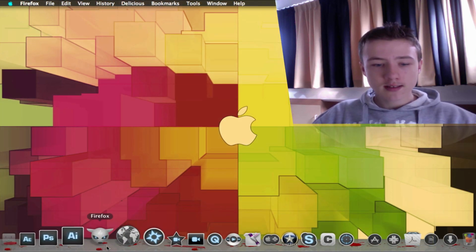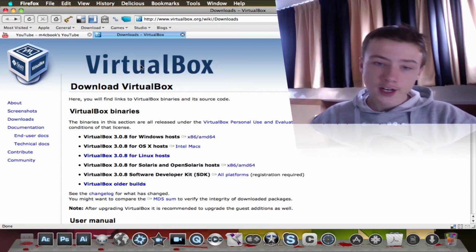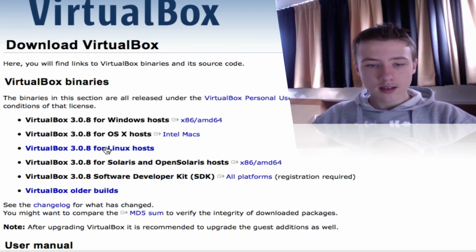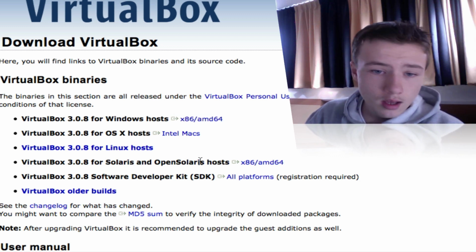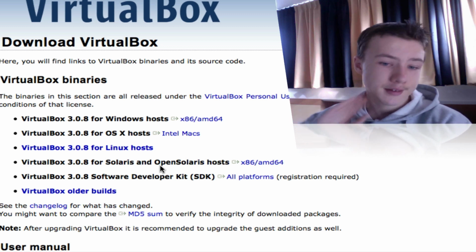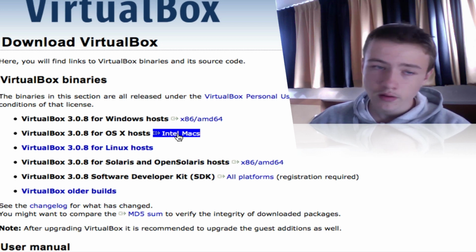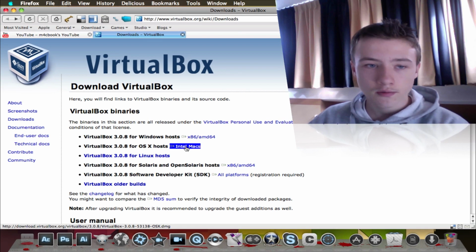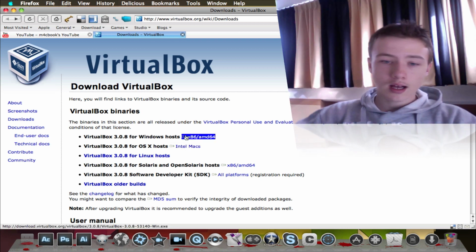The application, as I said, is called VirtualBox. I'll put the link in the description to the right. It's for Windows, Linux, and Mac OS X. It's for all Intel-based Macs, and it's quite cool. It's made by Sun, who also made Java. I don't know if you know them, they're quite known for their software.